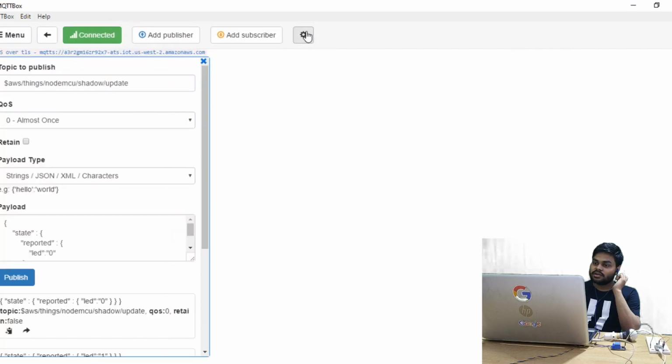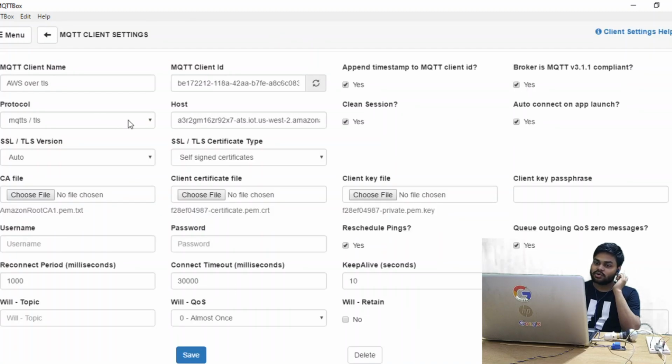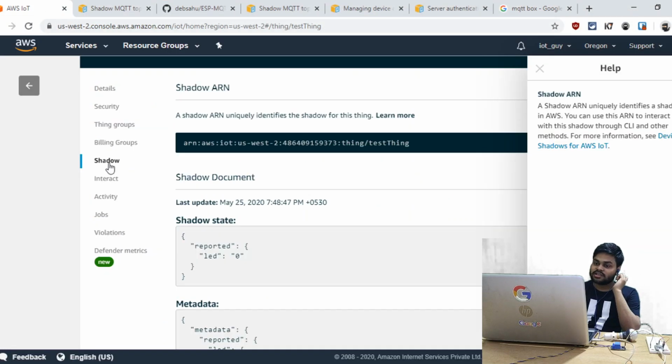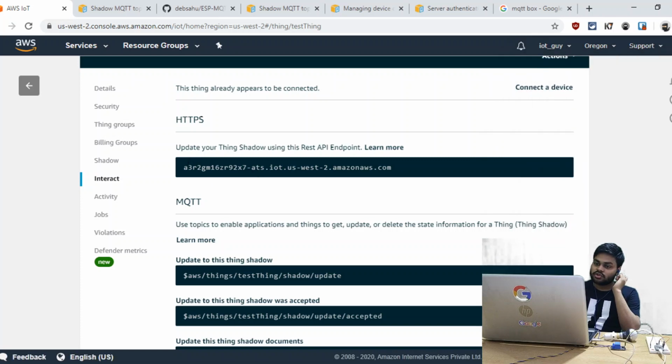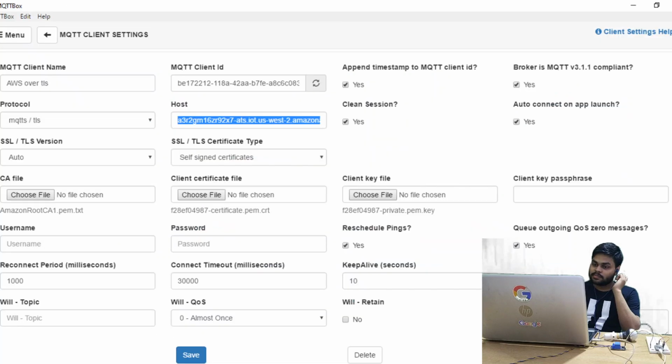Okay, so you will see this page after clicking on that. So what is the host URL? Fine. Host URL is nothing but, in your thing, click on interact. You can get this one. Okay, first cancel it. So you can get this thing. Just copy it and paste it in the host part, Control V. Okay, we have pasted this thing. And now this is the host URL of our MQTT broker, the AWS MQTT broker.